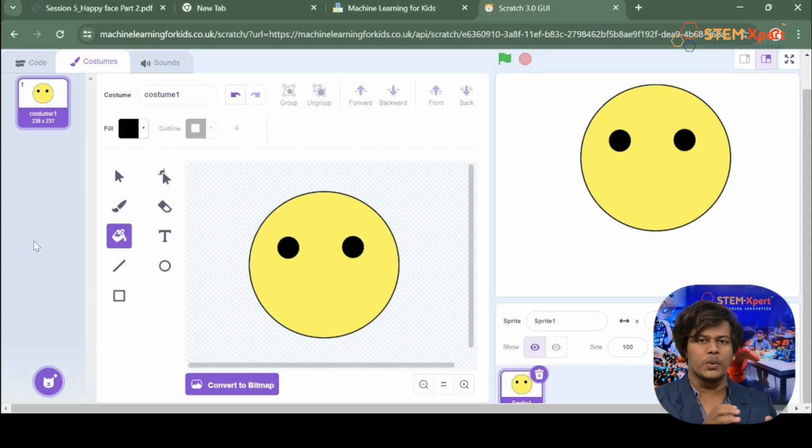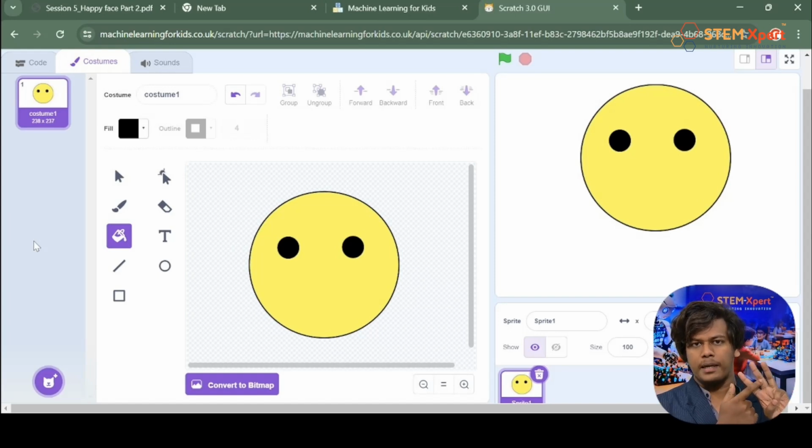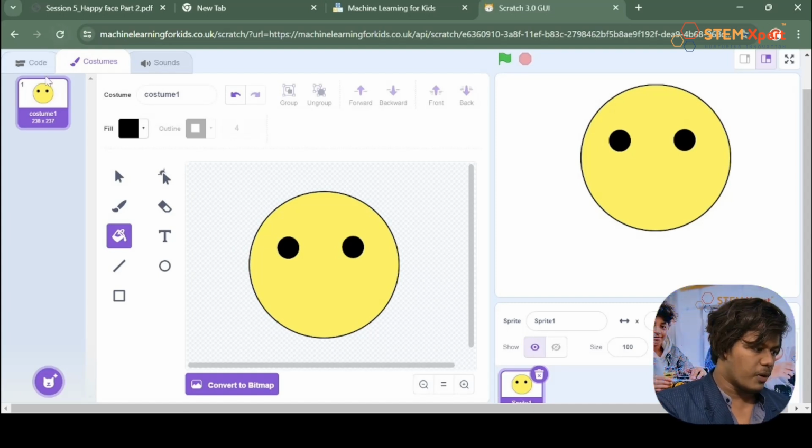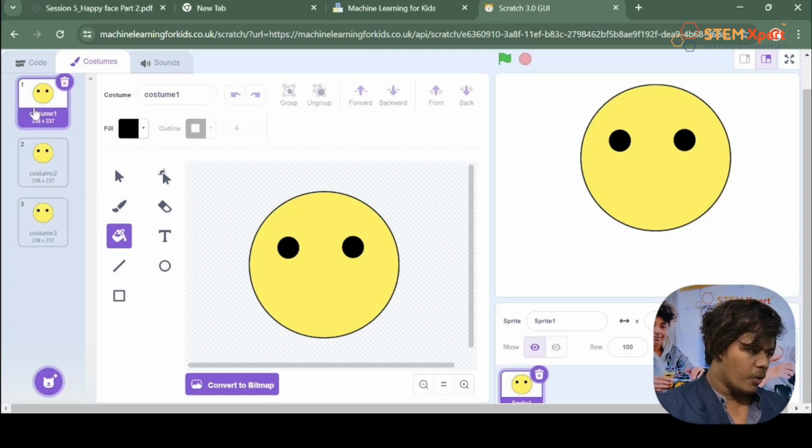Now everyone has to do this. Don't draw the mouth right now because you'll be using three faces, right? One is normal and the other one is happy and the third one is sad. So we will be duplicating the same sprite. So for that, everyone has to just look at the screen. Here I'm going to click the right button and you can see an option called duplicate. Just click on it and again you need to click on it. And now you can draw the face over here.